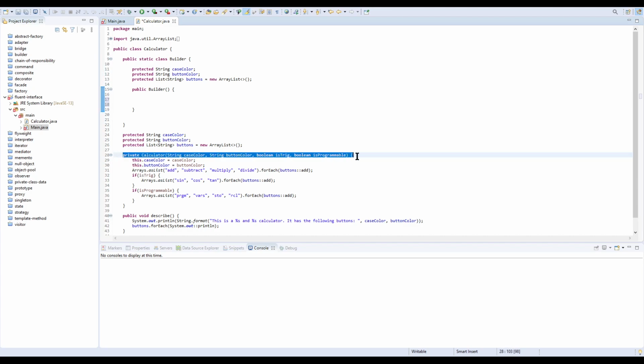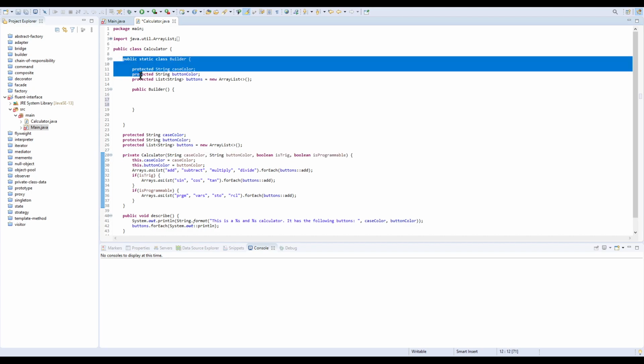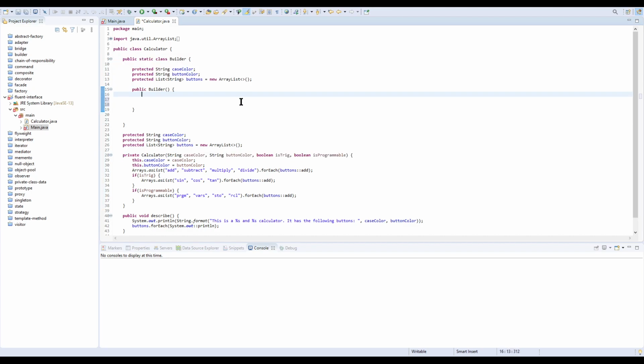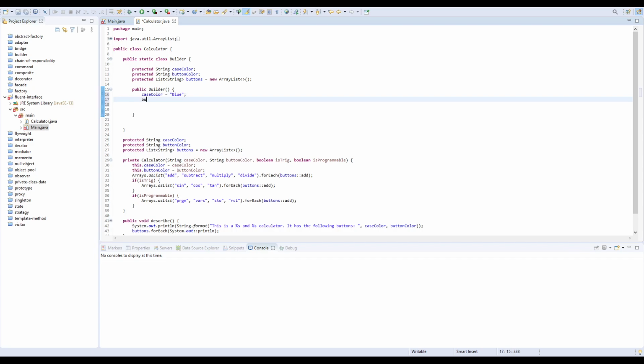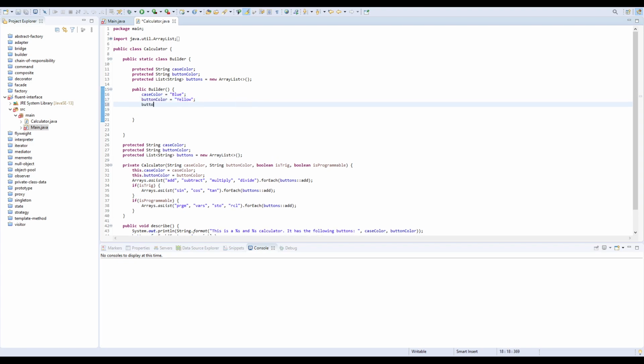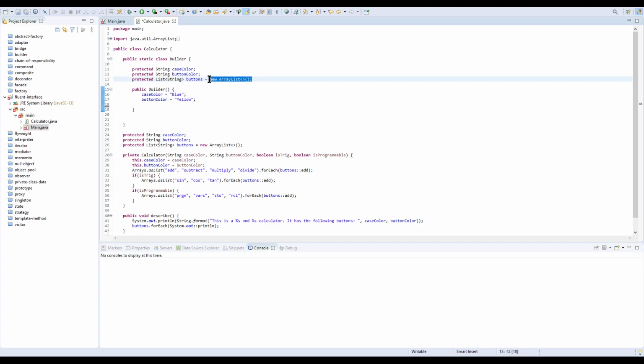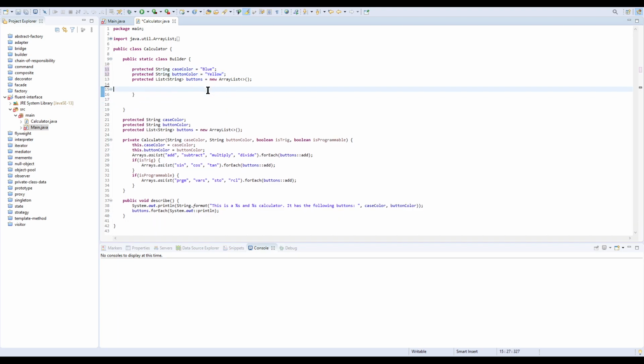Basically what we're doing is we're taking this logic, we're taking this nonsense and moving it into an object of its own. And so what we're going to do is set all the default values. So we're going to say case color in here is, I think we said blue, and the buttons were yellow. Seems like an awful looking calculator, but I don't know. So we're going to say the button color is yellow, and then buttons is already a new array list, so that's fine. What we can actually do is just move these up here. That's probably easier. And then we don't need the constructor.